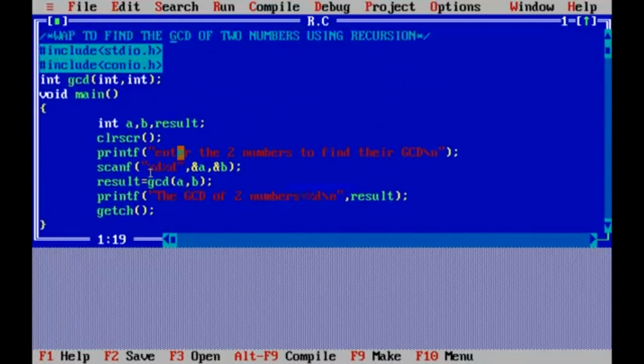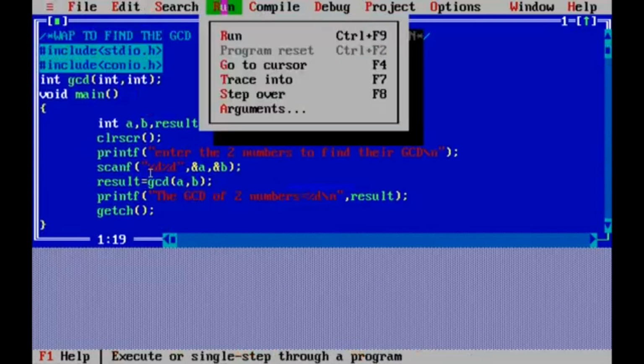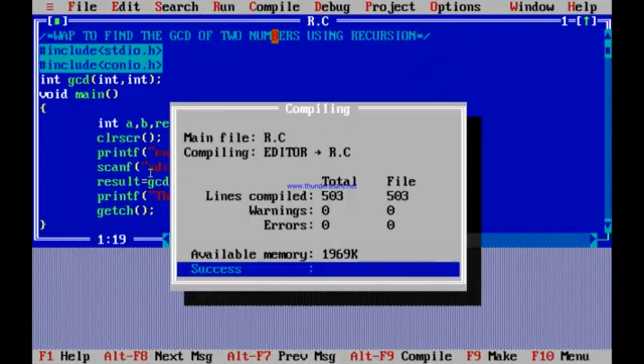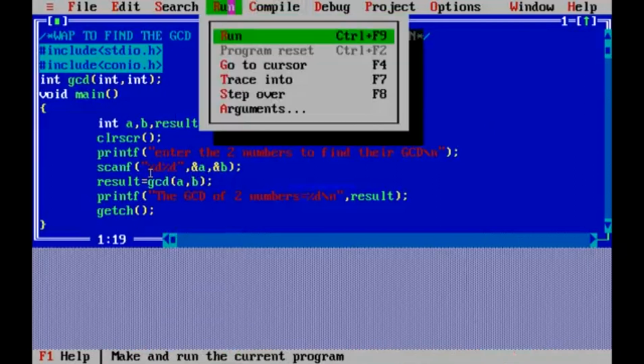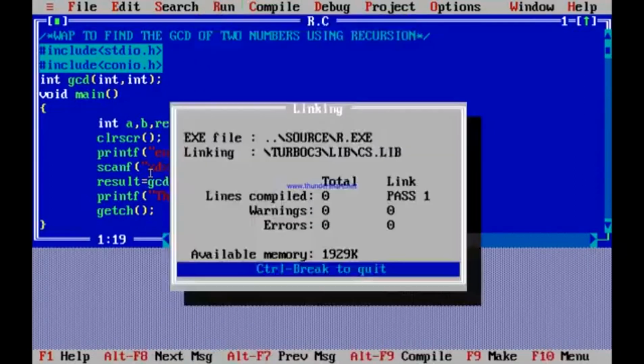So this is the program for the GCD of two numbers. Now I'm going to explain how we can get the output. First compile your program to see whether any errors are there. There are no errors in this program. If you're getting any errors and you're not able to solve them, please ask in the comment section. We'll definitely try to solve those problems. Then I'm going to run this program.